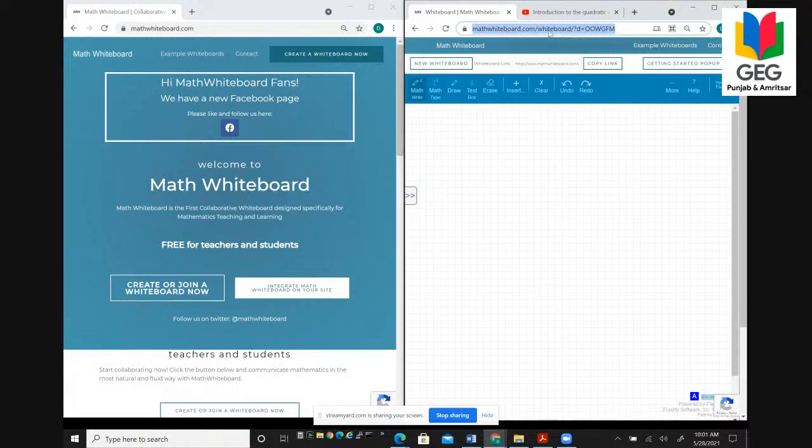So every Math Whiteboard has a unique URL. You can see that up at the top of the page here. When I click on the copy link button, that will copy the URL to my clipboard, and then I can paste that URL into an email to a student, or a course webpage, or a learning management system, or a Google Classroom, or a Microsoft Teams chat or something. I'm just going to click on copy link here. It's going to copy it to my clipboard.